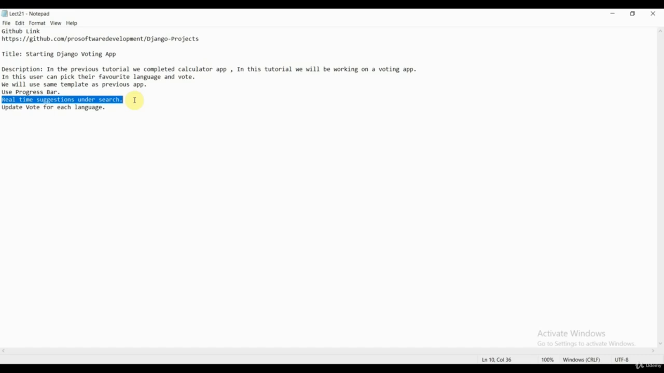Like C, for C we have C and C++. So we would be providing suggestions. Like in the P, we could also define a suggestion for PHP as well. So in this tutorial, we are going to create a voting app. We vote for each programming language, then we use a progress bar showing how many votes they have got, and we render a progress bar on the front end, and we would update the vote for each language if we vote more. Okay, so let's get started.